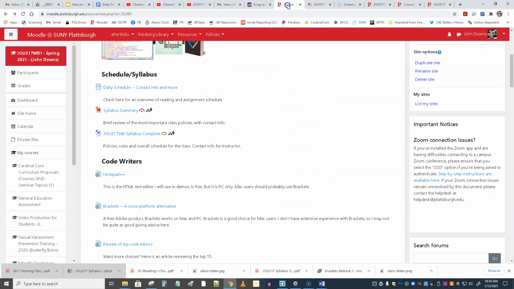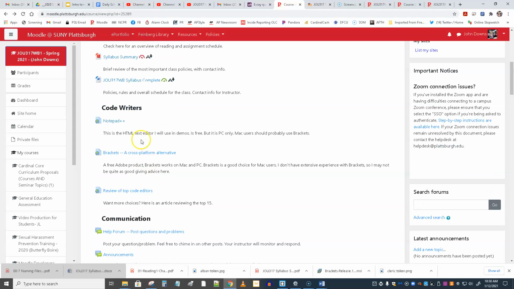Okay, so that was the syllabus summary. Now, it's been mentioned a couple of times that yes, you're going to need to have a code writer. Now, if you are on campus and working in a lab, then don't worry about it. Notepad++ should be installed. Notepad++ is what I use in my demos. It's one of the top 3 usually, but the problem with Notepad++ is it's PC only. And it's great to have some code writer on your own computer, even if you use a lab sometimes. Or maybe you're not even on campus, great. Then you need to have it on your own computer, laptop or desktop, whatever.